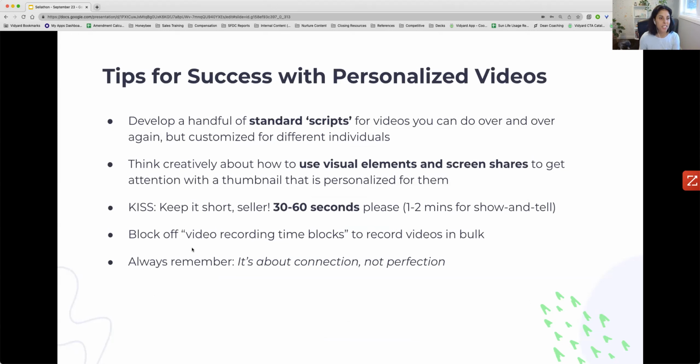All right, so here are some tips on how to be successful with videos in prospecting. Number one is develop a handful of standard scripts. You don't want to sound scripted, but you definitely want some idea of what you're saying in these videos. Develop these standard scripts so that you can do them over and over again, but add slight customizations for different individuals. A good place to start would be take what you typically put in your email and develop it into a video script. You don't need to recreate something completely. So lean on the messaging you already have.